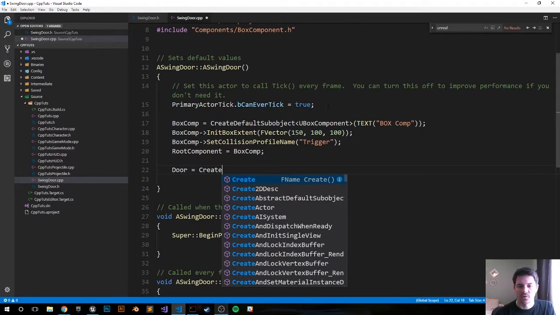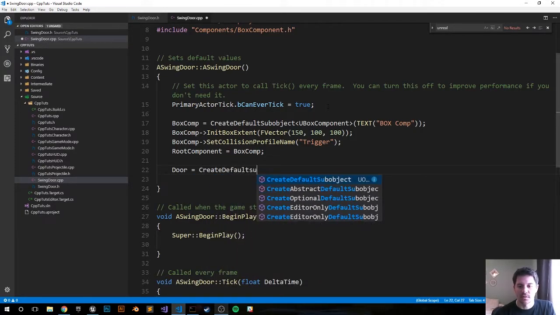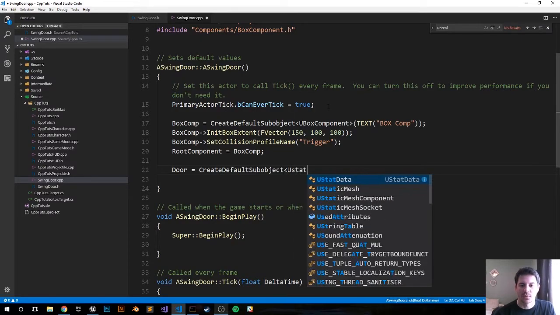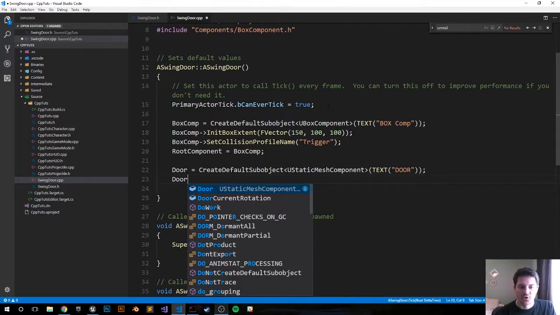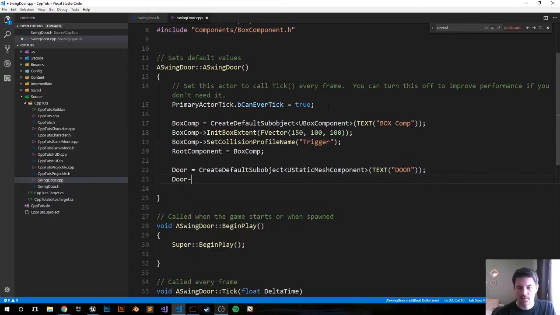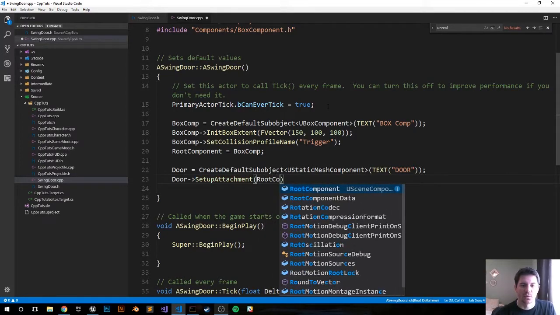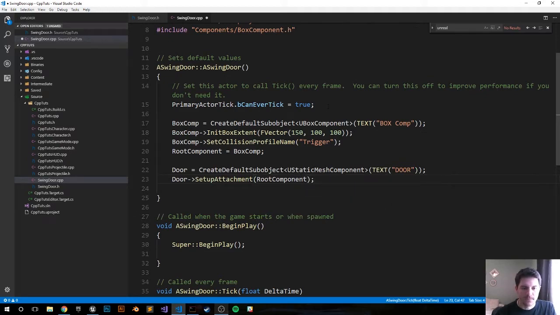Now set up the door. The door equals create default subobject. It's going to be a UStaticMeshComponent. Set up the text. Just call it door. Set up attachment. So we're attaching it to the root component. Set up attachment. Yeah, I think that's all right.